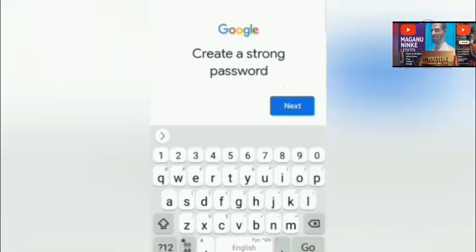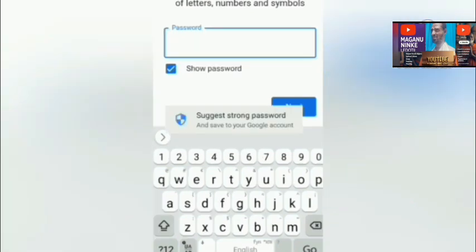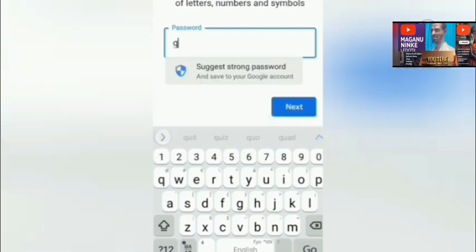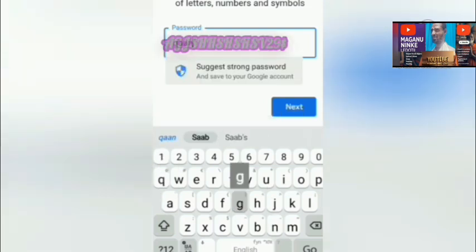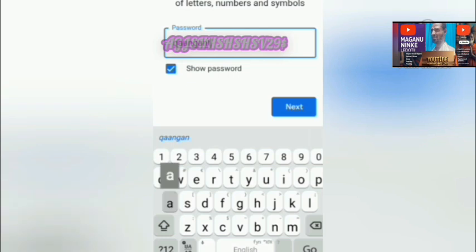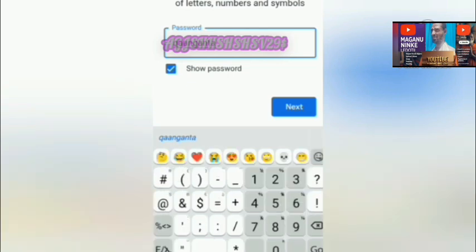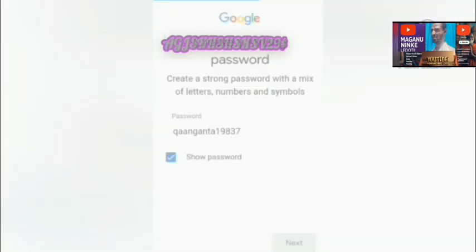Next, it is an important step. Here we choose a password for our account. Enter the password. Here our password must be strong and not shown to anyone. So make it strong. It must be composed of letters, numbers and symbols, at least 8 characters long, and something which we cannot forget. For example, look at mine.